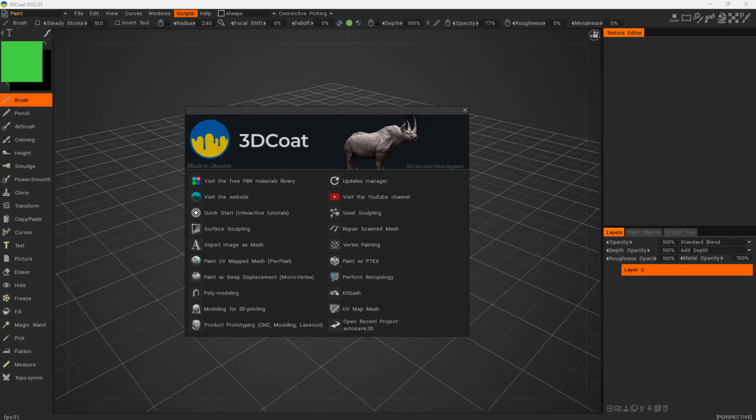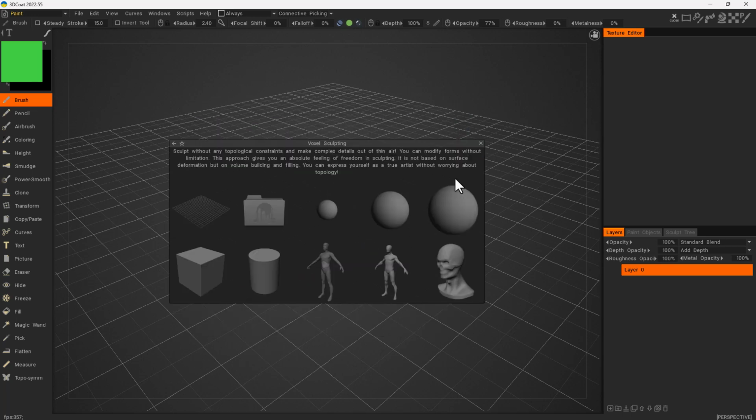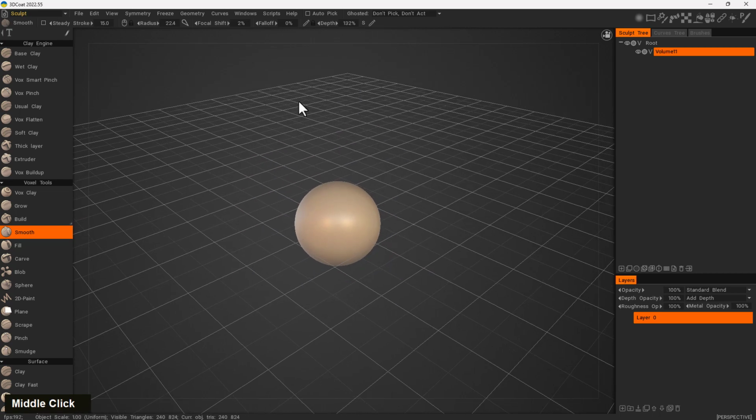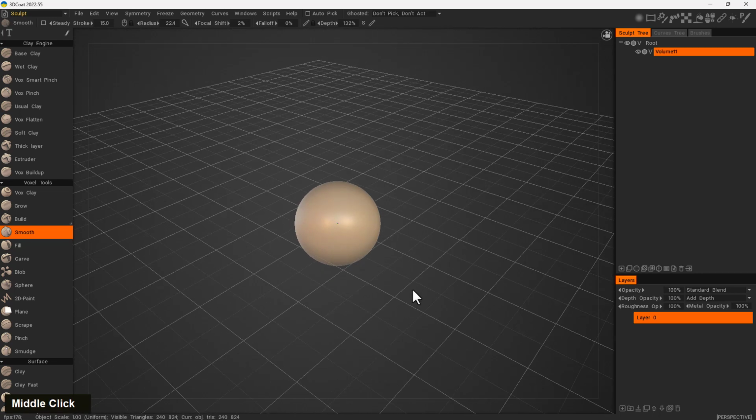All right, now that we know the navigation inside the 3D code, let's go and sculpt a little bit and know our sculpting tools. So the same deal, new project. I'm going to click on the voxel sculpting and grab one of these pre-made spheres.